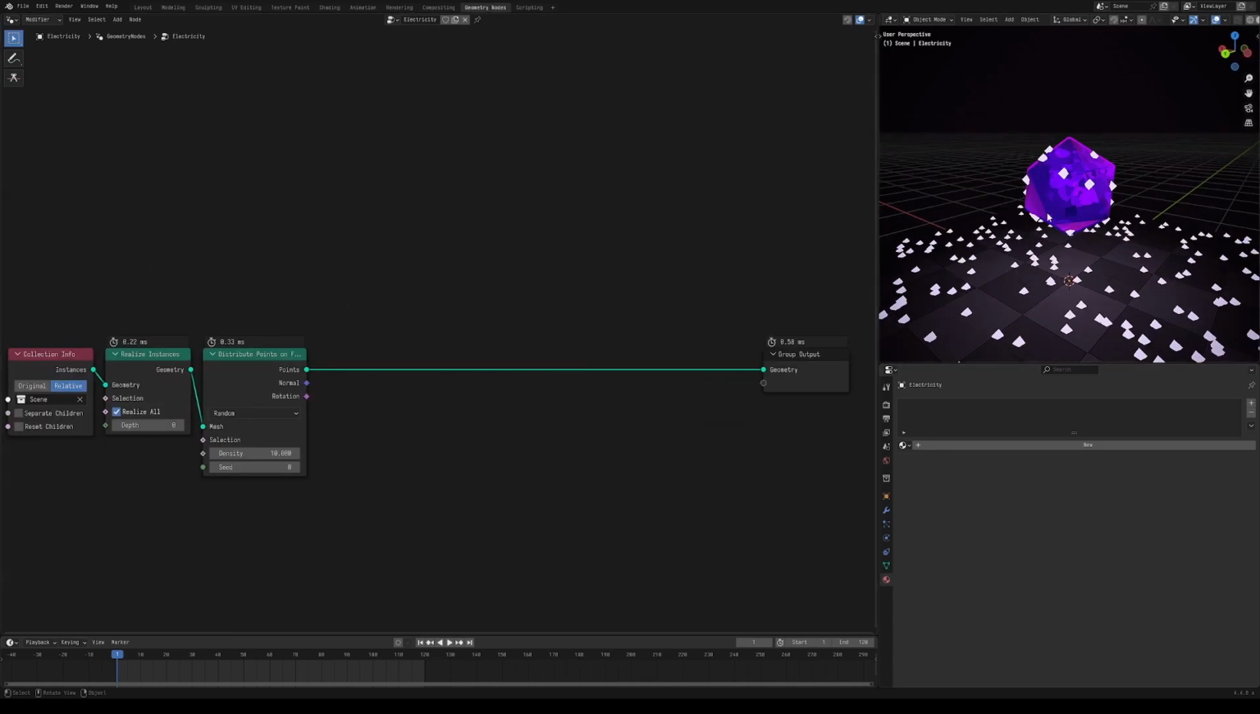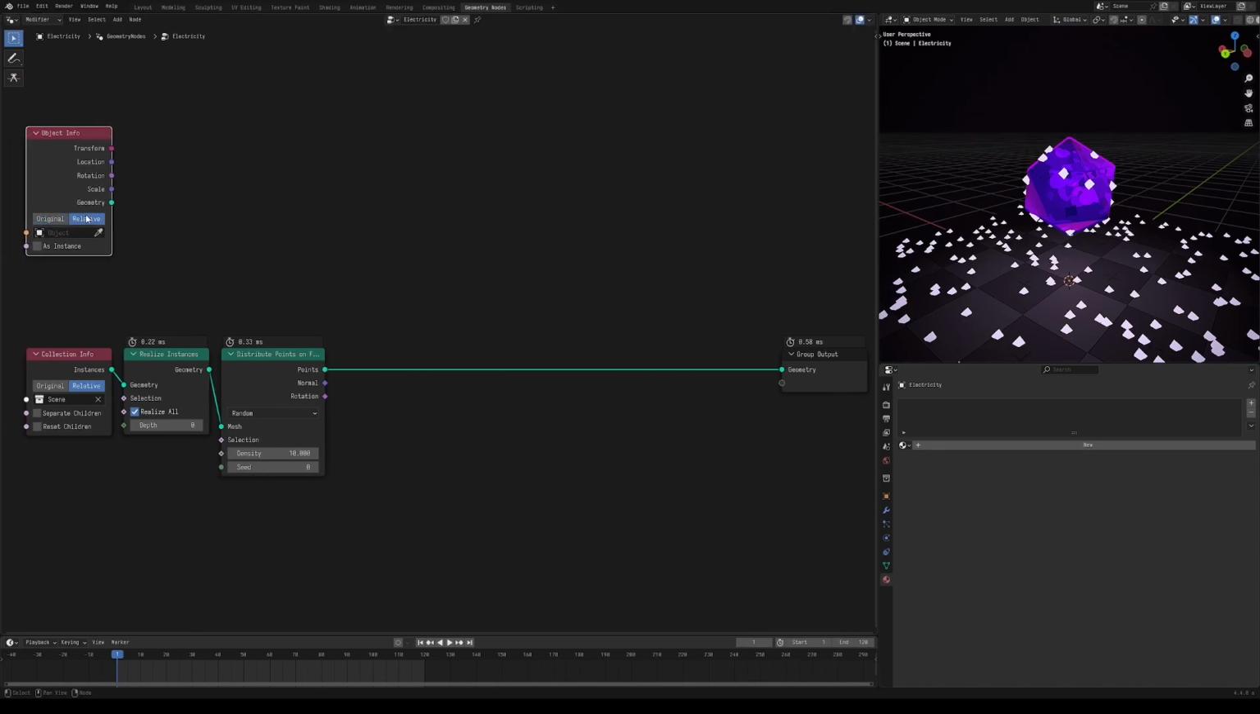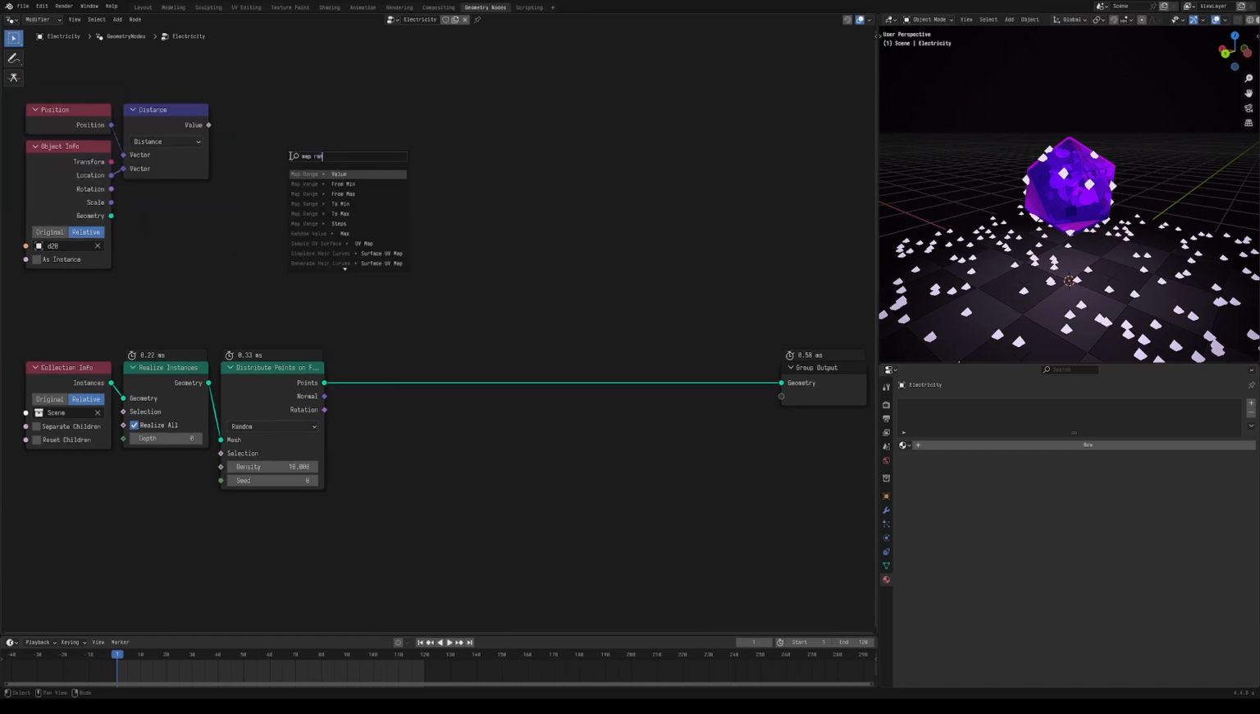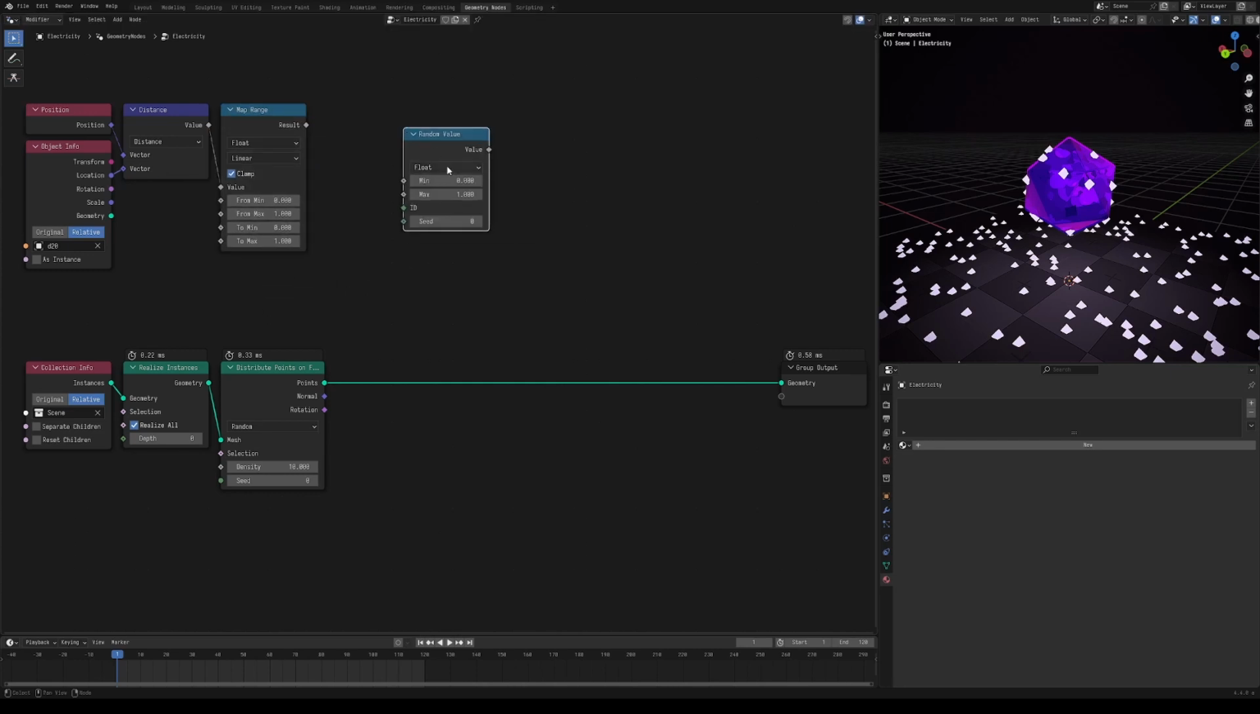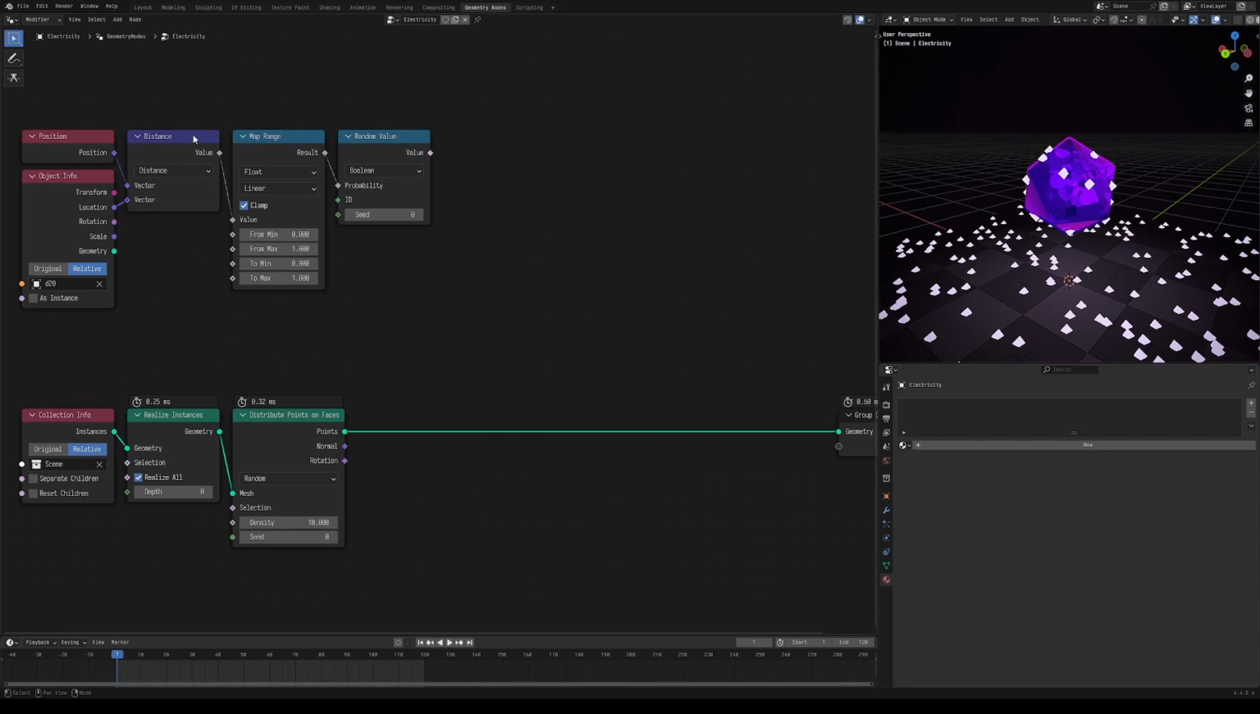Now, let's say we only want the electricity to spawn in specific areas. I want it to spawn near the icosphere, but you can use whatever attribute you want here. I'm going to add an object info node, set to relative, pick the icosphere object, and get the distance between our position and the icosphere's location. I can then map range this, add a random value node set to boolean, and plug this map range into our probability. What we're doing here is selecting a random true or false value depending on this input right here.